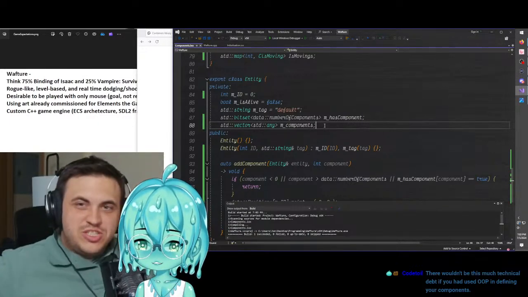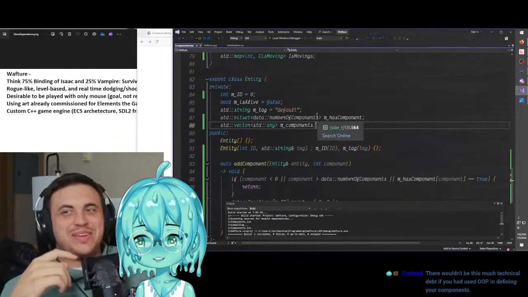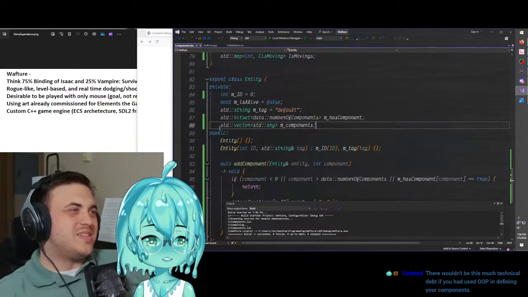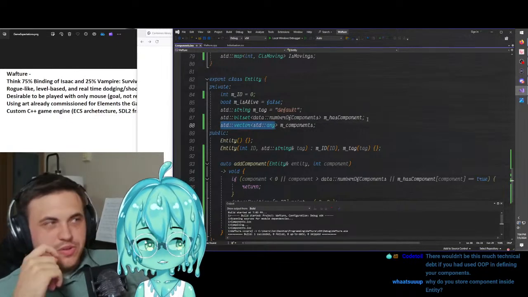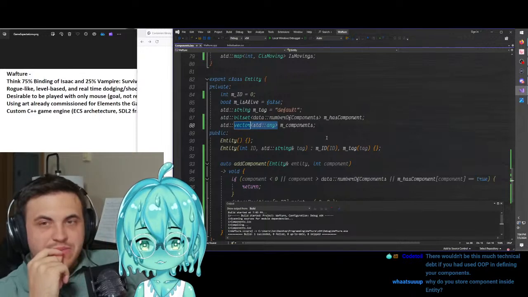There wouldn't be this much tech debt if you had used OOP in defining your components. Ha! We're not using no inheritance here, boys. We're going pure ECS. Okay, I think this is what we do, and then we add to this every time we want to reference something.